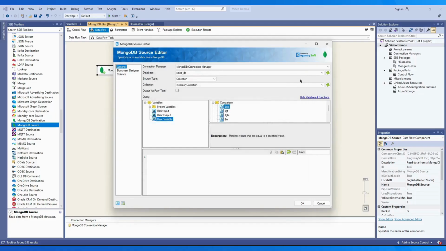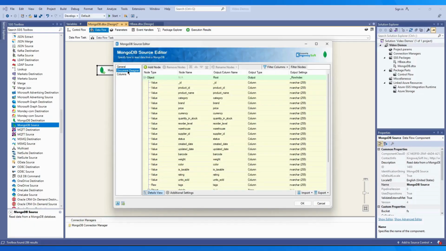If we move to the Document Designer page, this allows us to import and export design structures and adjust the generated nodes along with their settings. Since we previously imported our design, the layout is pre-populated.